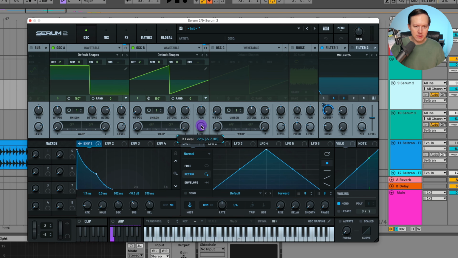And let's check the levels. Levels are about the same. So we have got the saw wave and the octave at -2 as well. And this envelope 1 is assigned to this MG-Low-24 filter. We've got that around 77%, resonance at 10, drive at 22.